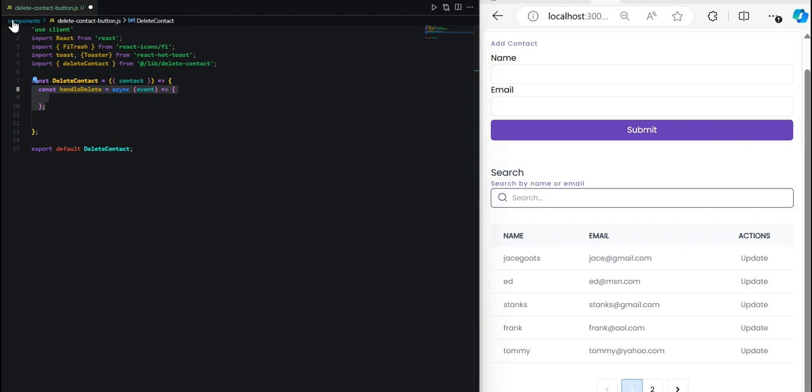So within it, first we want to pass in the contact because we want to capture the contact's ID. Then we'll create a function named handle delete, which will be asynchronous. We'll start out by preventing the default behavior and then including a try catch block. For the try portion, we want to utilize the delete contact function and pass in the contact ID.